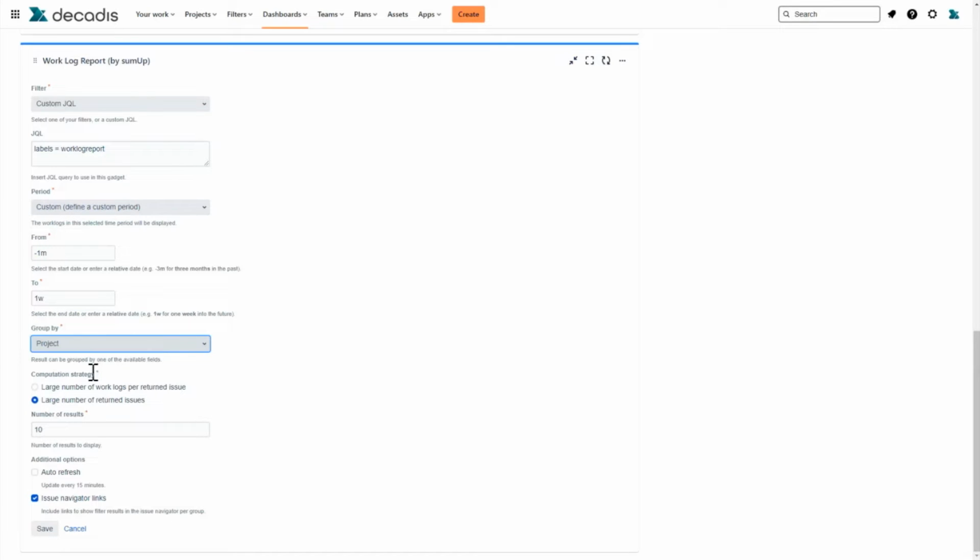And then there are two versions of computation strategy which affect the loading time of the gadget, but are not really relevant for small numbers. As always, we can deactivate the issue navigator links behind the numbers in the table, and that's it.